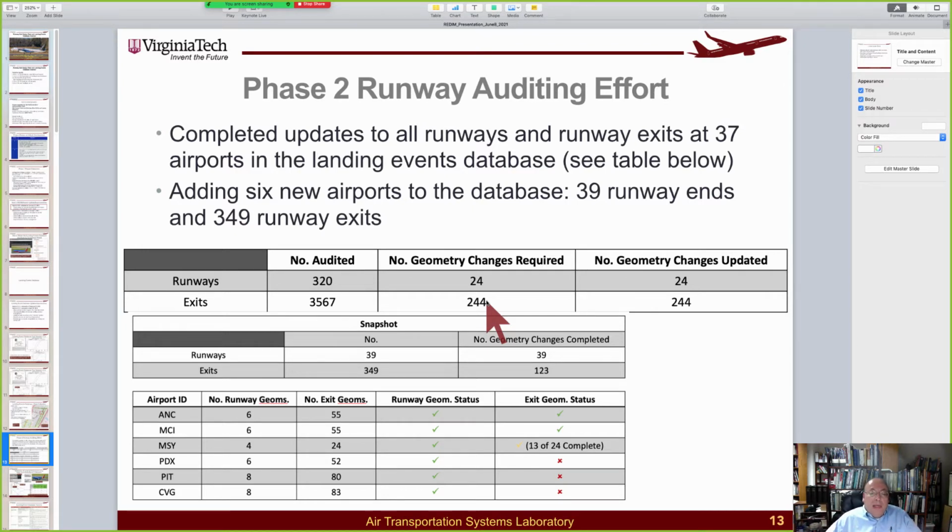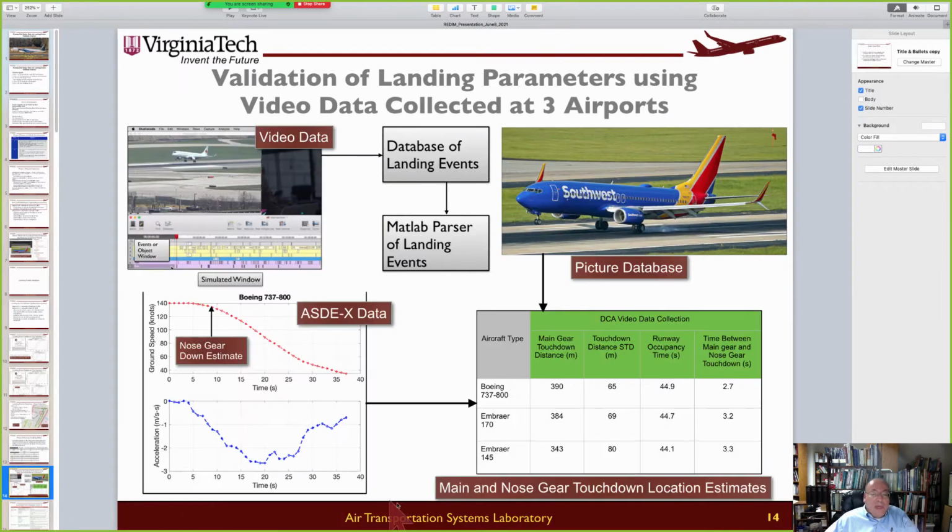So Afshin spent a lot of time. We have spent the last few months actually doing the runway auditing. This process is now complete, and certainly this is a good thing because right now we are, at the same time, processing the new data that we receive from the FAA. In order to validate some of these, we have to go to the field.